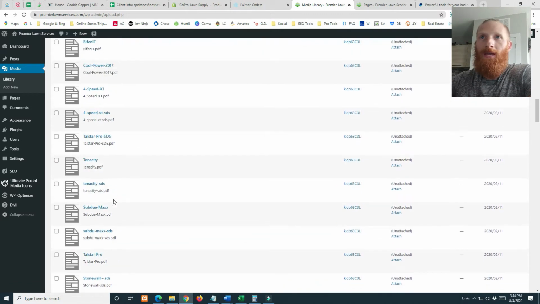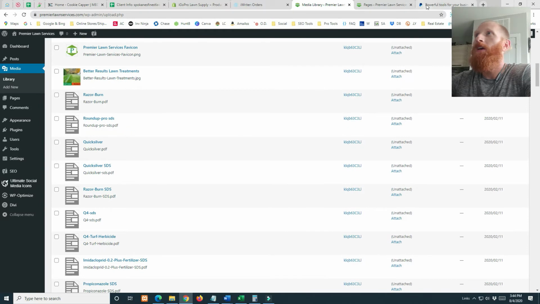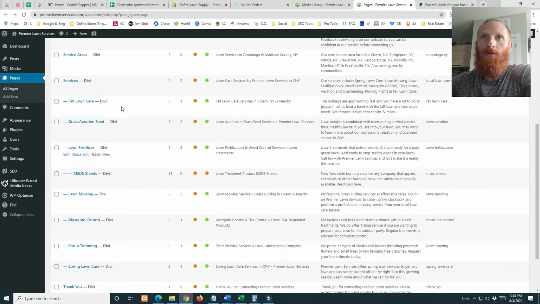For this example, these are MSDS safety data sheets for chemicals. It's required by the state. So that's why there is the need for this on this website. And to accomplish this, we're going to go to the page. So right here, we're under lawn fertilizer, MSDS sheets right here. And we'll click Edit.